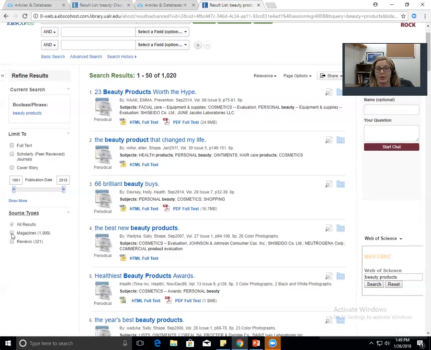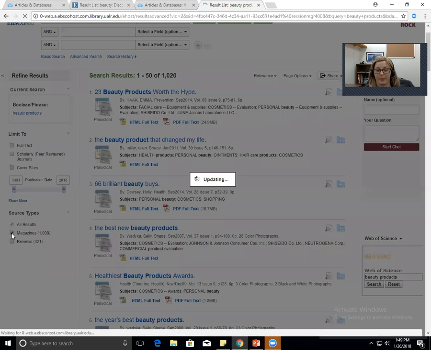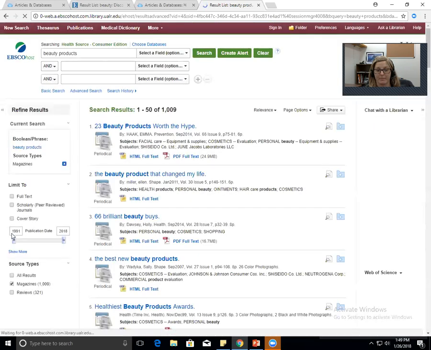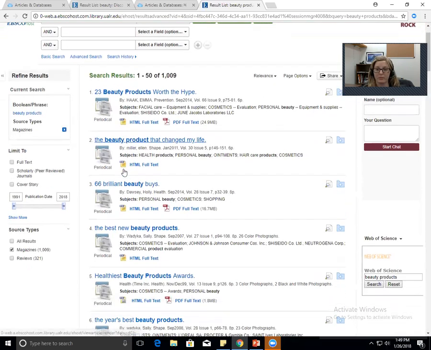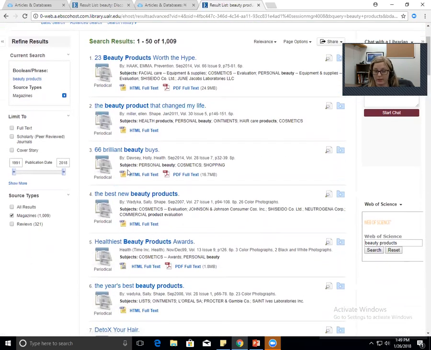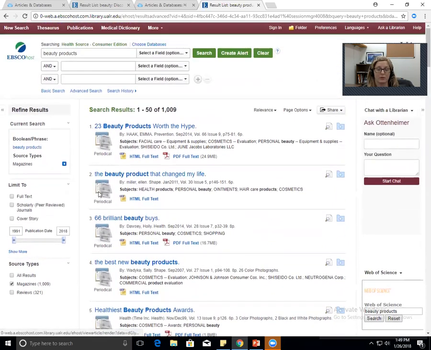The nice thing about this is it has magazines. And there we are. It's going to give us only those items that are a magazine. And if you notice, again, it has the periodical icon, which, like I said, means that it is a popular material and published more frequently than those items that are scholarly and published less frequently. So that is pretty much it for this lesson.